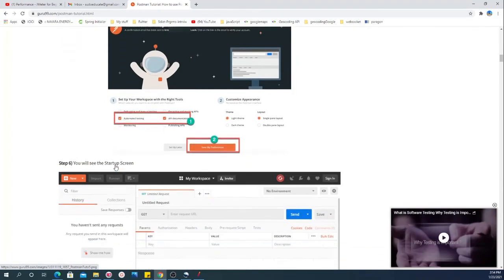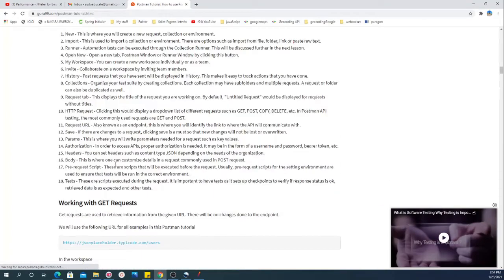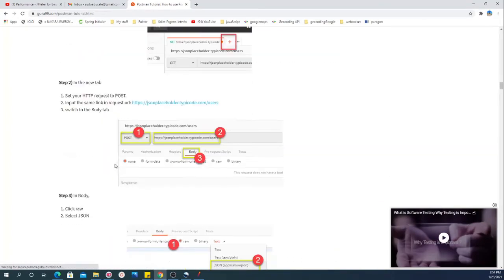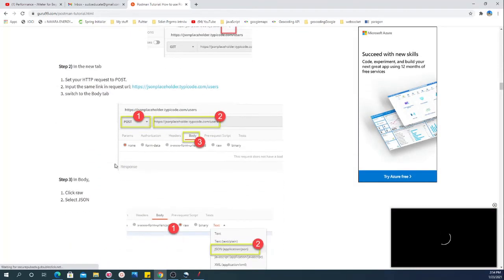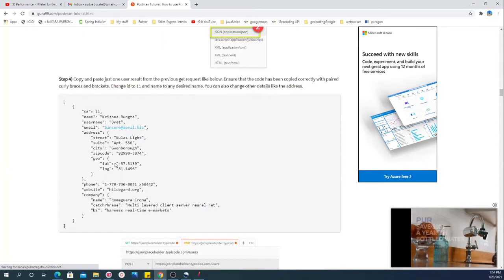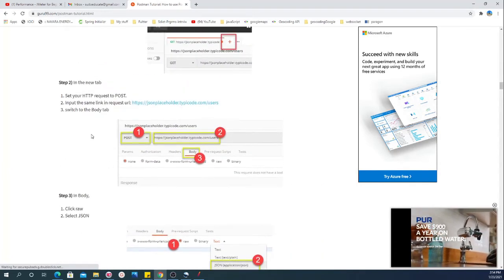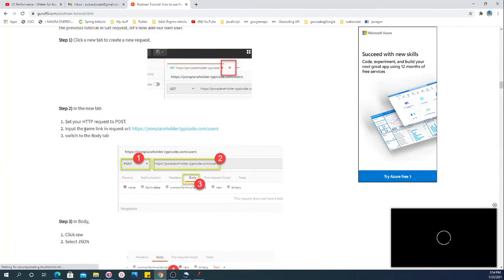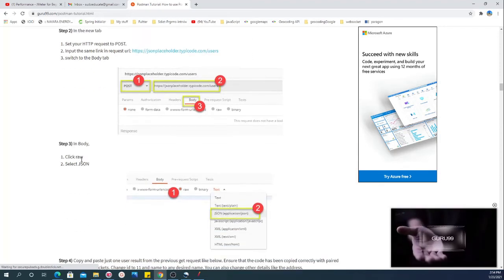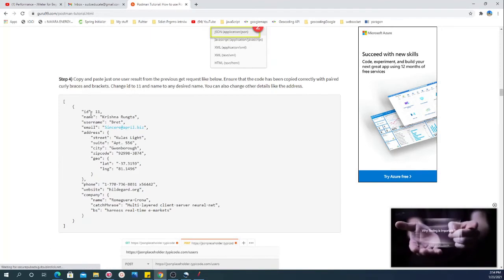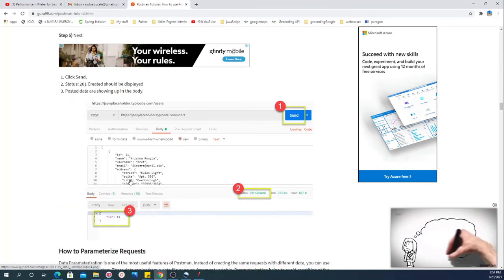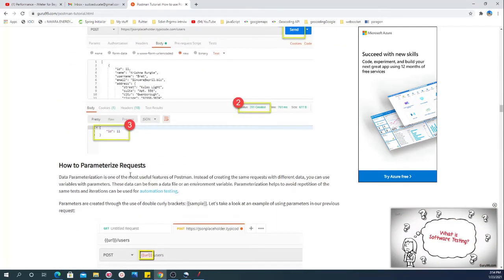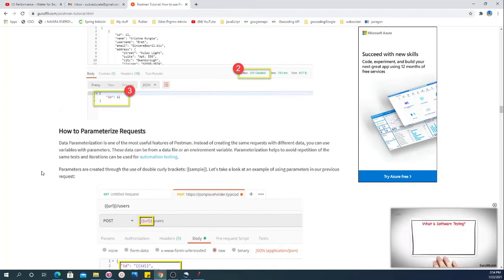We are looking for a POST request that we can use in our calls so that we don't have to create everything. Okay, seems like we do have this POST request. Input the same link, switch to the body. Let's see the body, JSON body. Okay, they have provided the body as well. This is all the body that they have provided.